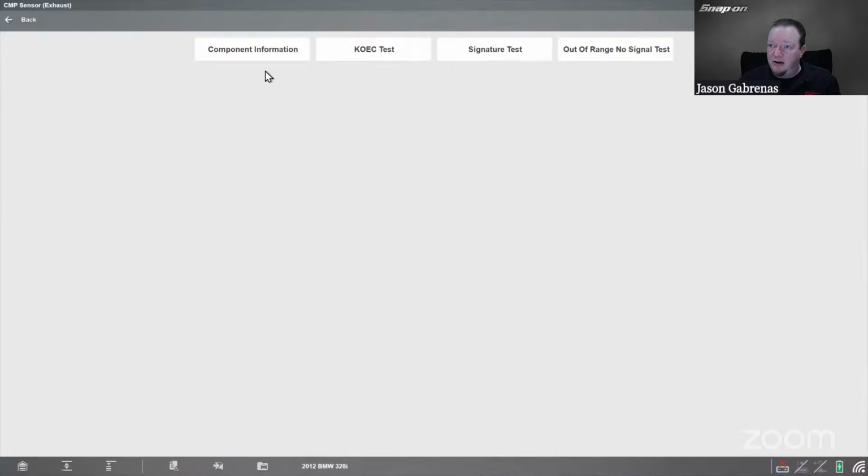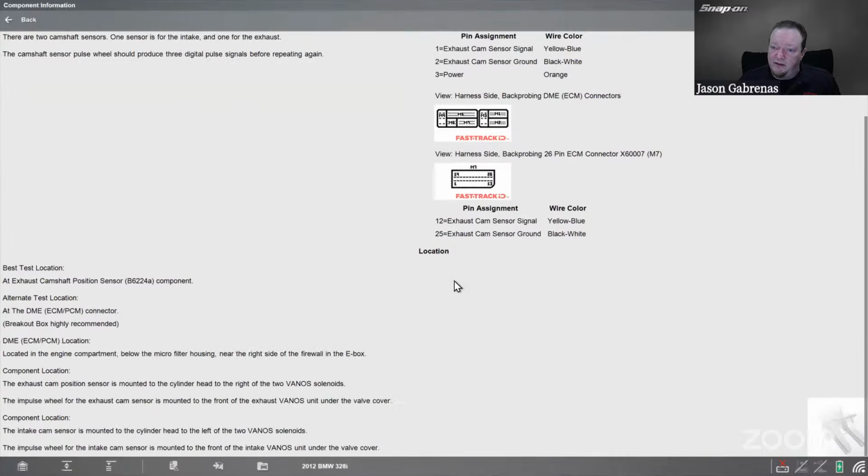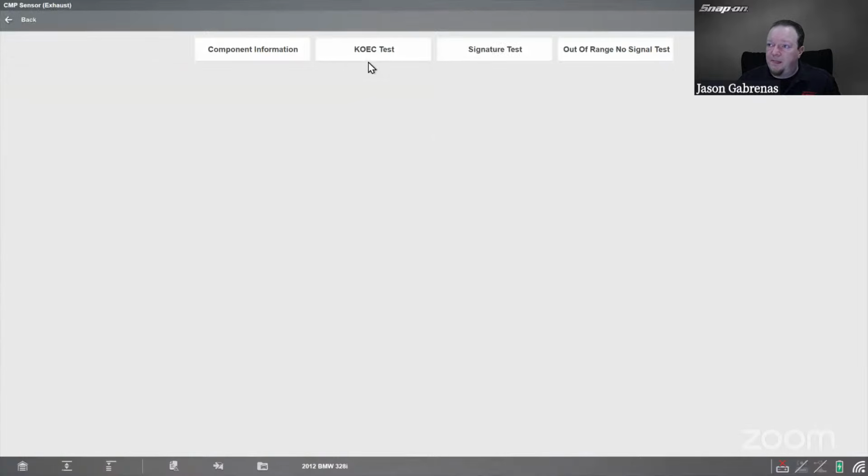And then it'll list out, okay, component information is going to be the first thing we got. So we'll go to component information. It's going to tell me how it works. It's a Hall effect type sensor in this case. Both cam sensors use a 3-wire Hall effect switch, 2 cam sensors. One is the intake, one's for exhaust. Come over here, it's going to give me the connector view. It's going to tell me what each wire on that connector does. If there's an alternative place to test it, it's going to say, here's what that looks like. And then if I scroll down to the bottom, it might even give me some notes. Let's see. It'll tell me where it's located and where the best place to test it is. I back up. Everything else is a test.